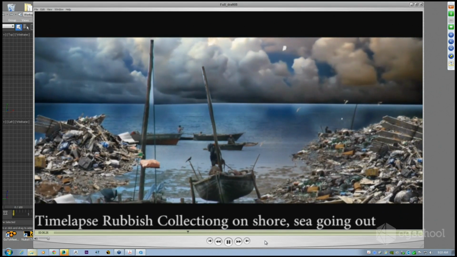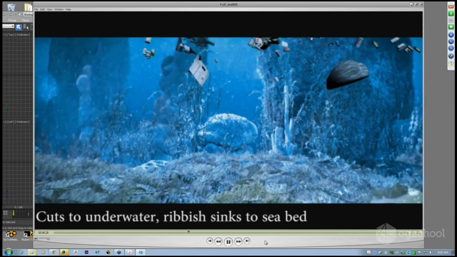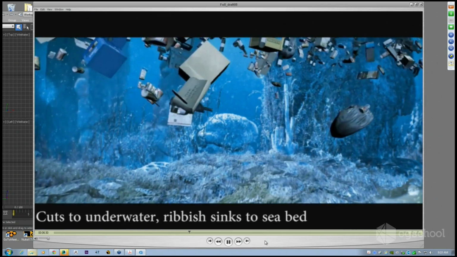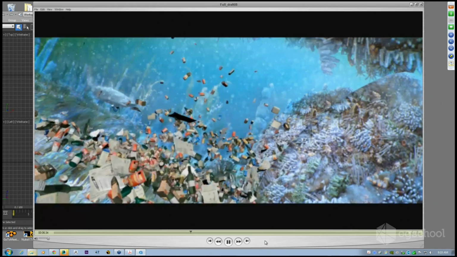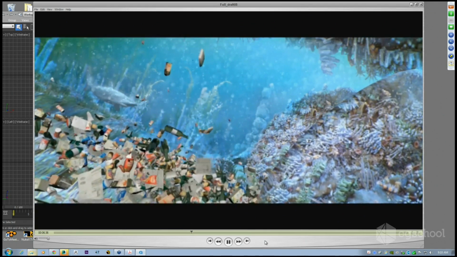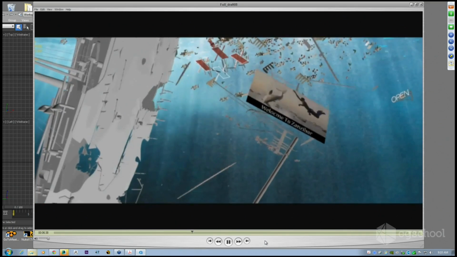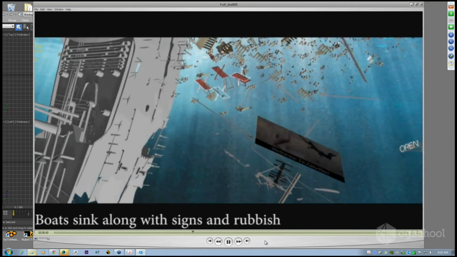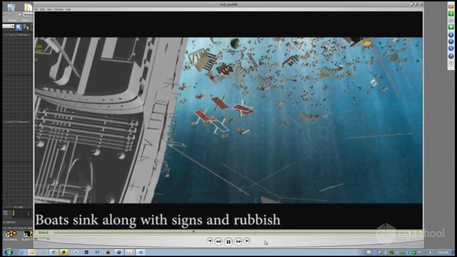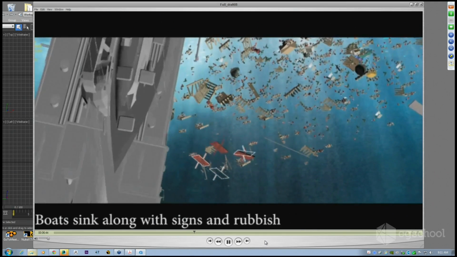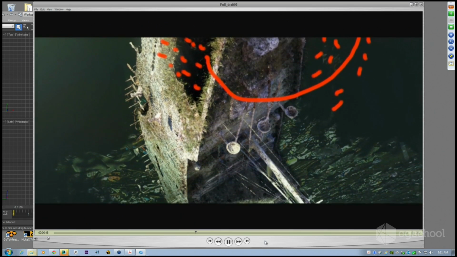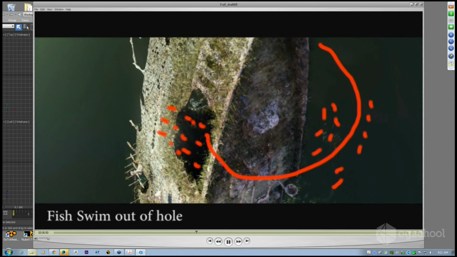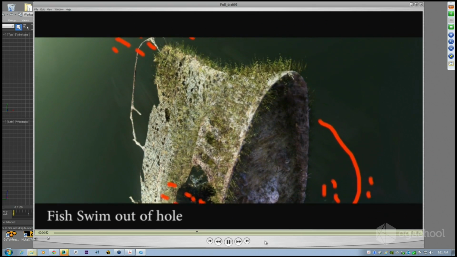So again, simple animated collages of the kind of beaches with the rubbish, using mass effects to drop rubbish into the sea. These bits actually didn't stay in the film. It was slightly too ambitious for our underwater shoot to incorporate a lot of these elements.